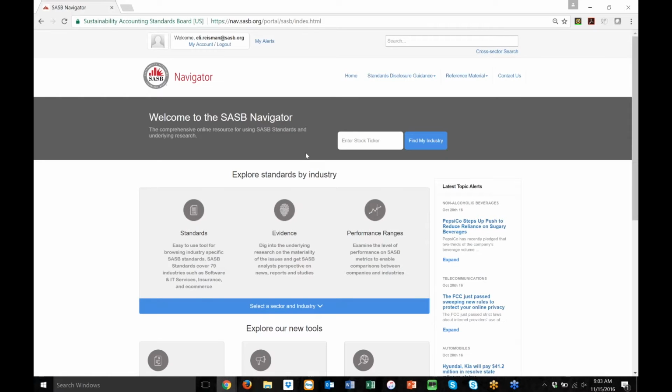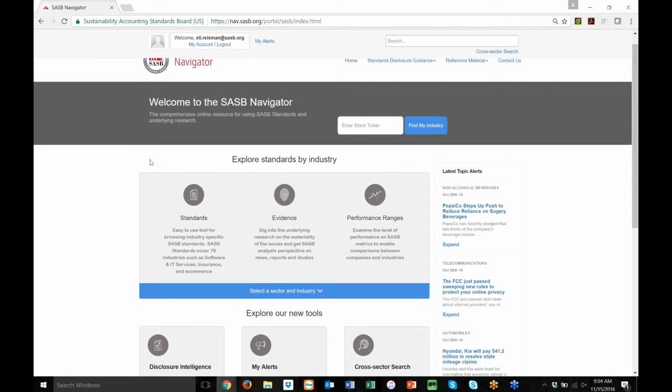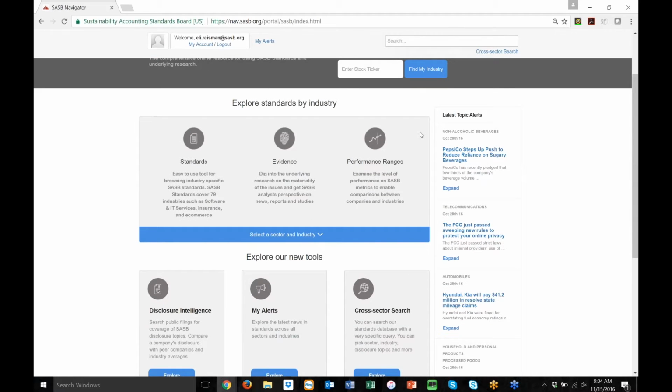And for those of you who are familiar with the Standards Navigator, you're going to notice immediately that the new SASB Navigator looks quite a bit different from the previous version of the Navigator. We tried to make it very easy from the home page to jump directly to the 6 new features and functionality that we've built into this version of the Navigator. Starting with the standards, just like with the Standards Navigator, it's very easy to browse any of the 79 industry-specific standards that we have created, and I'll show you exactly what that looks like.